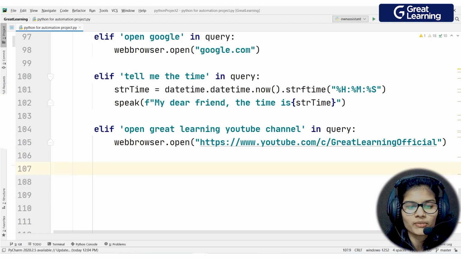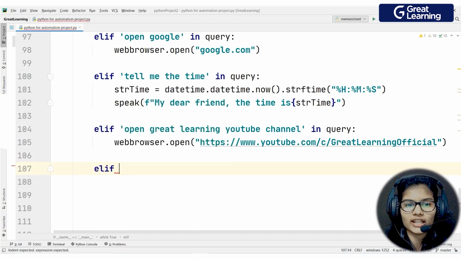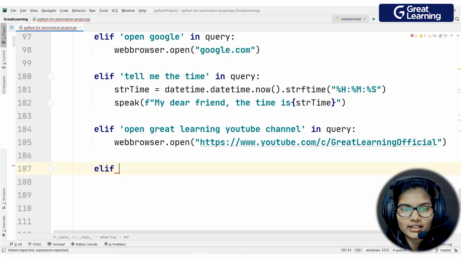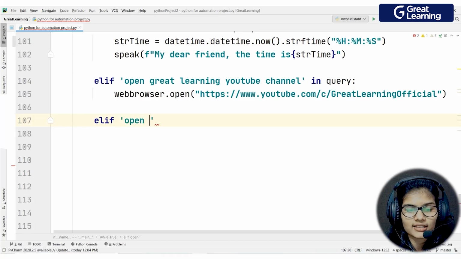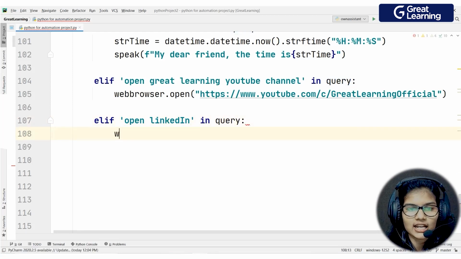Now next, what are we having? Now let's say you want to access any of the social media, which is a very important thing playing an important role in your life right now. So let's say I write a command that is open LinkedIn. Open LinkedIn, and here goes my query. Fine, open LinkedIn in query. So put up the colon like this, get down.